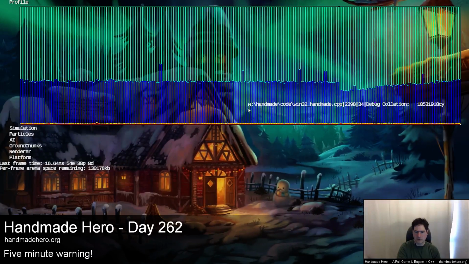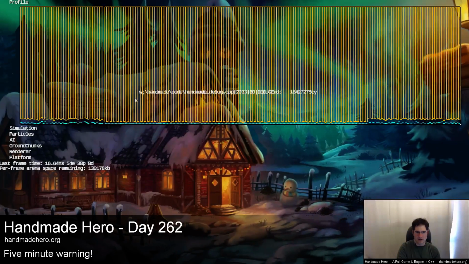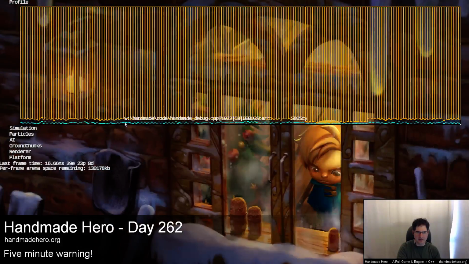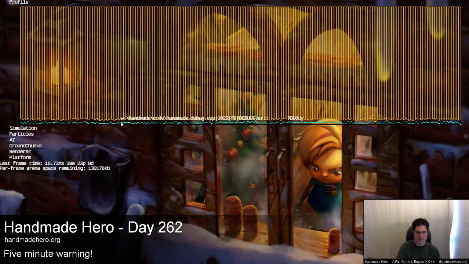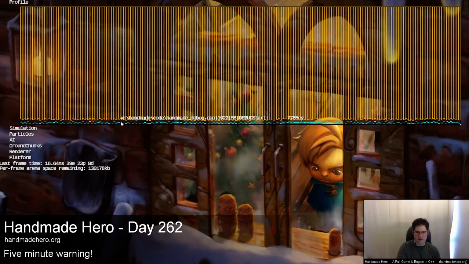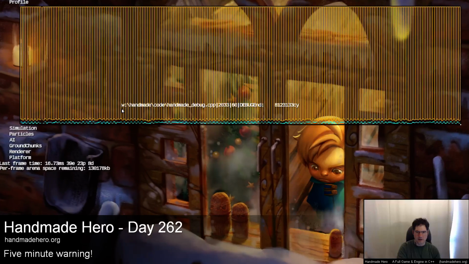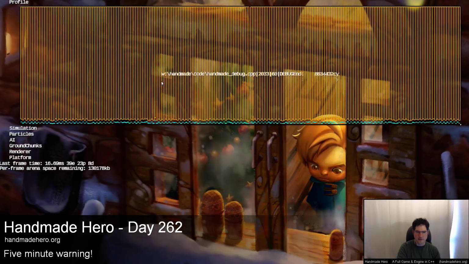Let's take a look at one other thing here, though. If I go to debug collation, if I zoom in on debug collation, now we can actually see here is the debug start code, and here's the debug end code, which is kind of fun too.